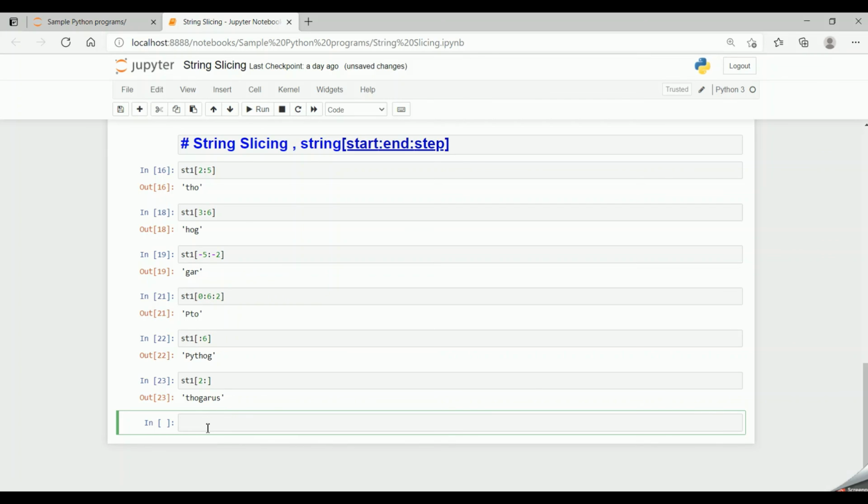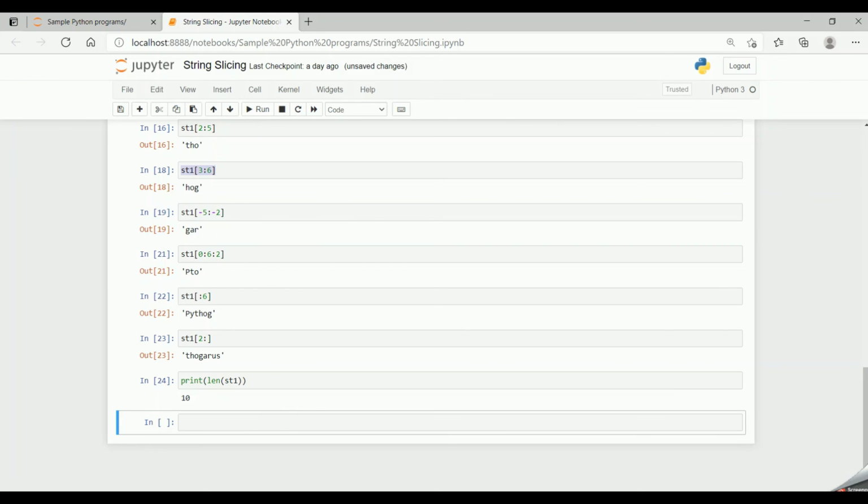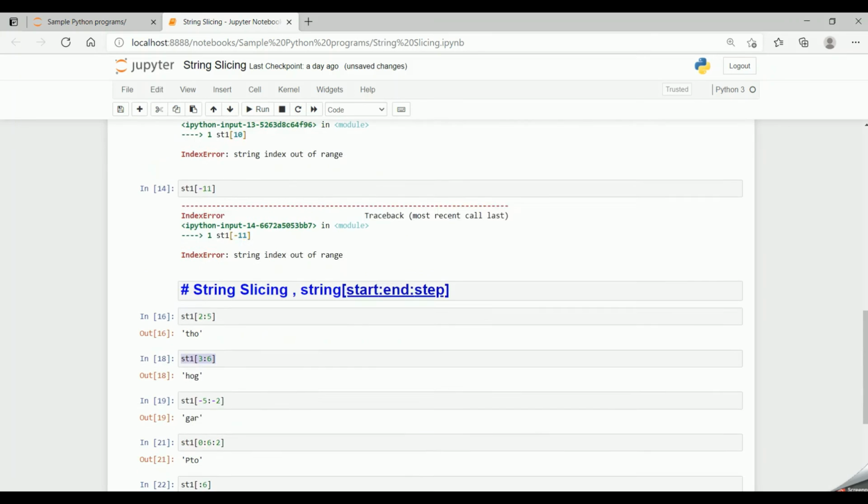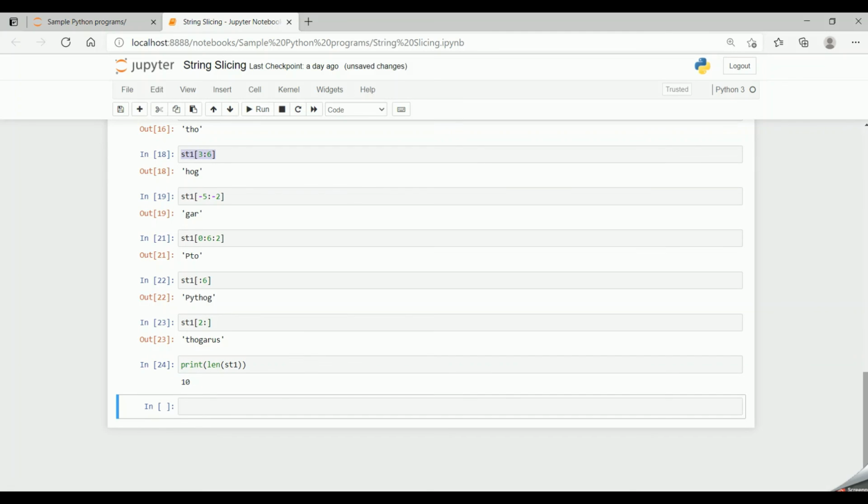Now let's look into the length function in strings. If I want to know the length of my string, that is st1, I can just give print length of st1. Now if I run the code, I get the value 10. You can check it out, friends. It's 1, 2, 3, 4, 5, 6, 7, 8, 9 and then 10. The length of the string Pythagoras is 10. So these were some of the examples for slicing, indexing and length of the string.